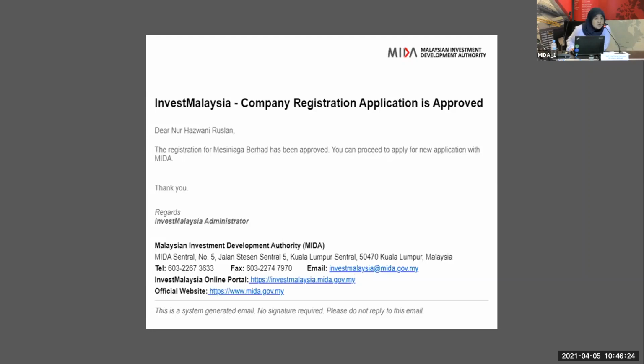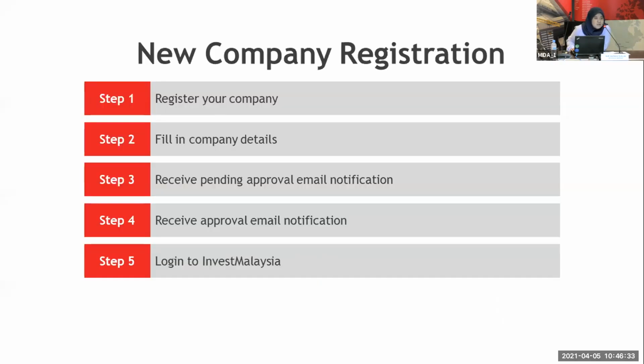Once your new company registration application has been approved, you will receive an approval email notification. This is the sample of the email saying that the registration for your company has been approved. You can proceed to apply for a new application with MIDA. Then you can log into Invest Malaysia.